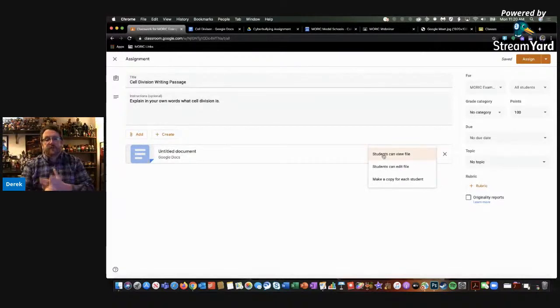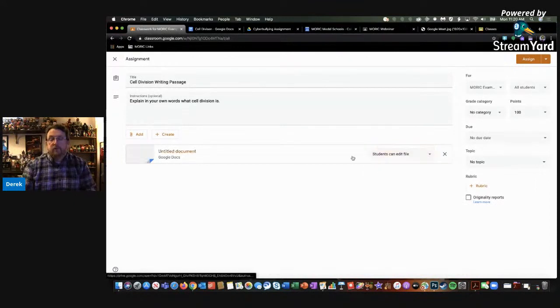Students can view, which means they can look at it only. We can't see anything. We have the option of students can edit files. So what that means is that I will have all of my students collaborating on one document, which is a great way to do collaborative note-taking and things of that nature. So you can post that up as a Google assignment, and then have all your students log in and create that community and collaborative note-taking.